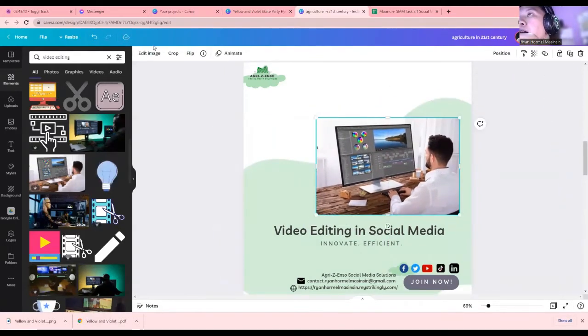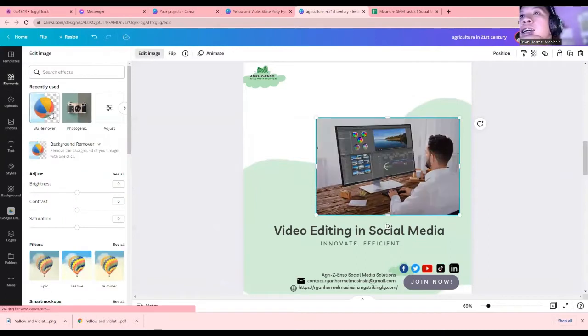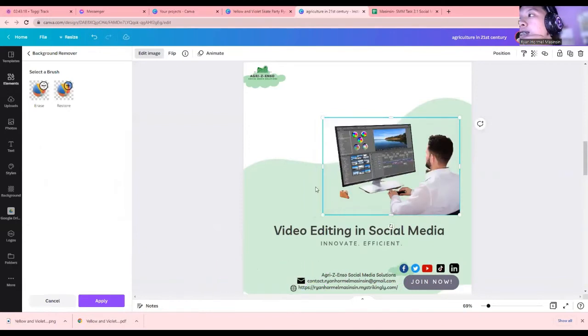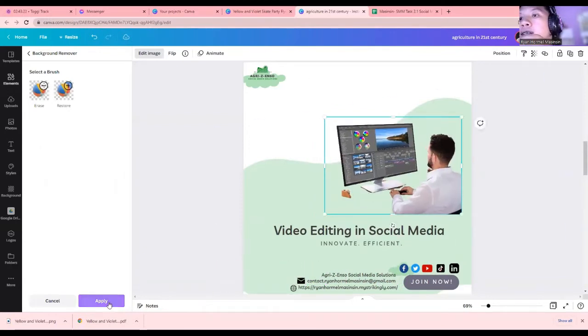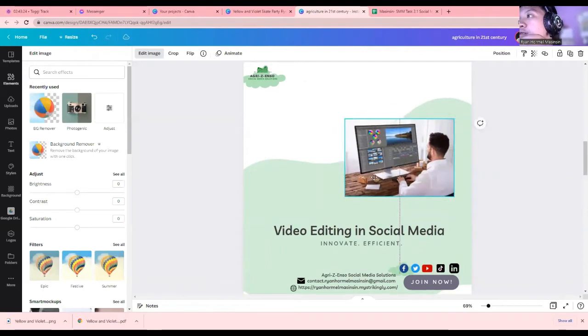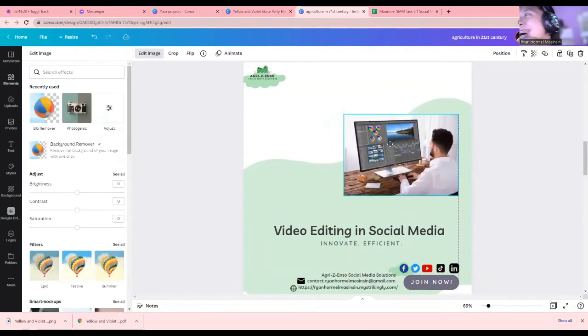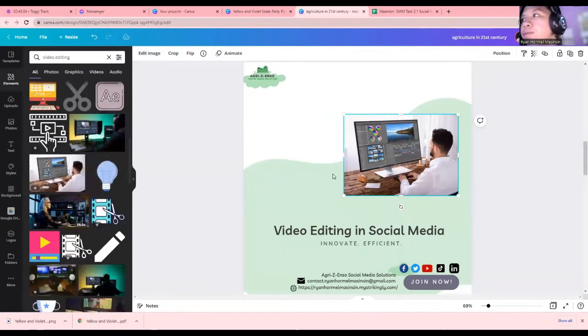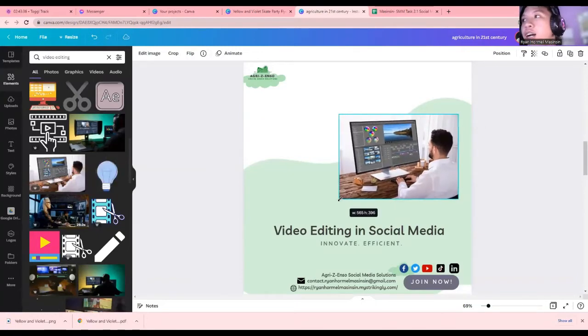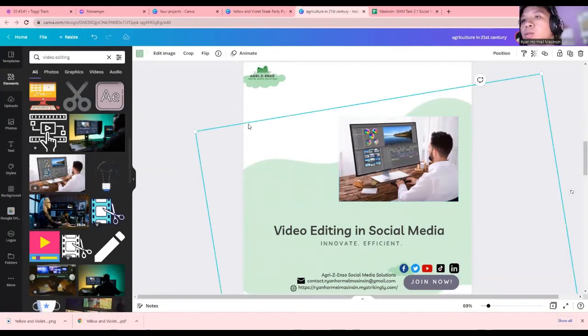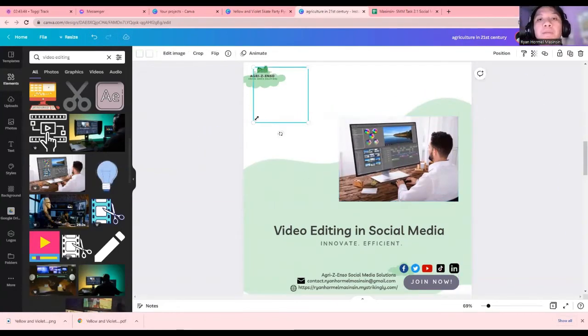What I love about Canva is its feature like background remover. This is what I love about Canva. Not to discredit other photo editors, but oh my gosh. Canva as a social media manager, 10 out of 10.